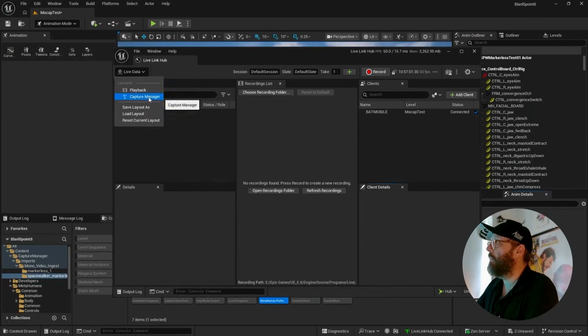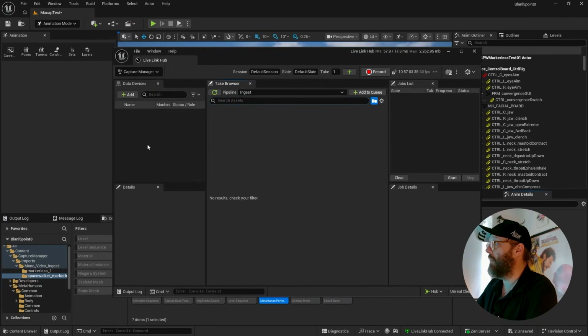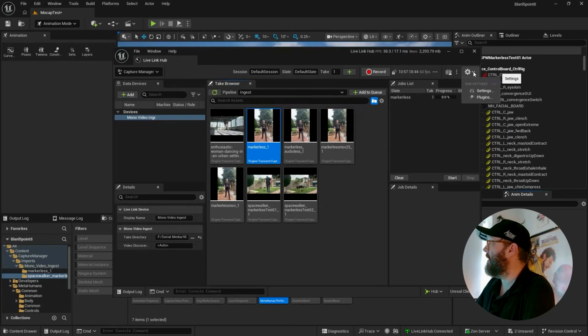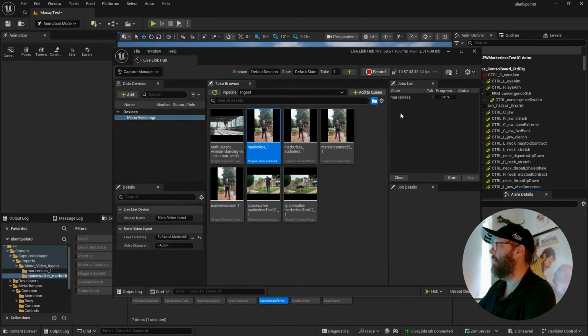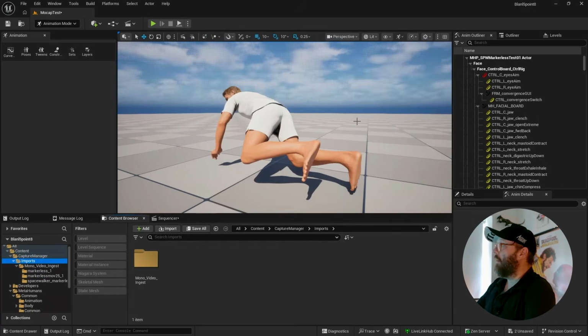Okay, so come back to Live Link Hub. We'll just do the same steps we did before. Mono video ingest. We'll point it at the same folder. And I'll come to my settings. And you can see here there's use third-party encoder. You'll find by default this will be checked off. So check it on and then point it to the FFmpeg.exe executable file that you've got, and what you should find now is that this will process. Okay, so that's the first gotcha.